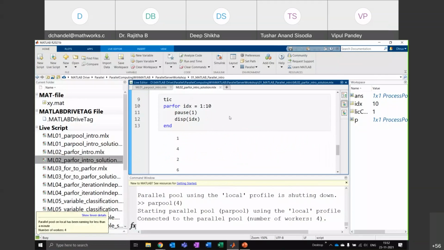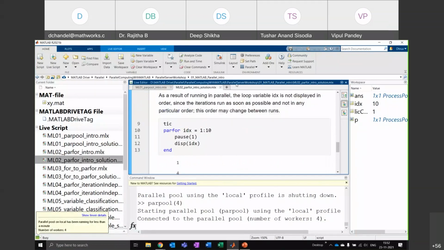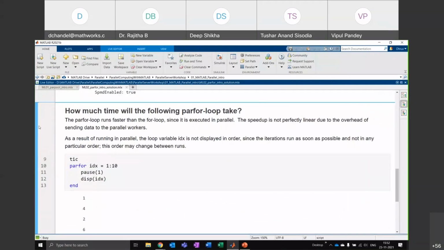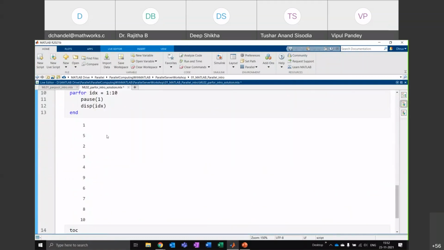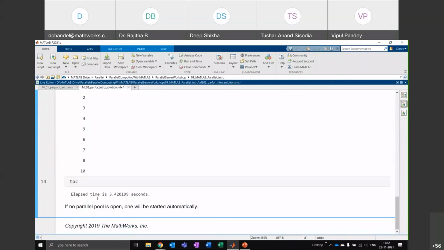Okay, so now I have 4 workers open. Let me run this piece of code again. So if I run this parfor loop, this time the results are even faster. It is still out of order. And we see elapsed time is 3.4 seconds. So I would have expected 10 divided by 4 should be 2.5, but actually it is giving me 3.4.